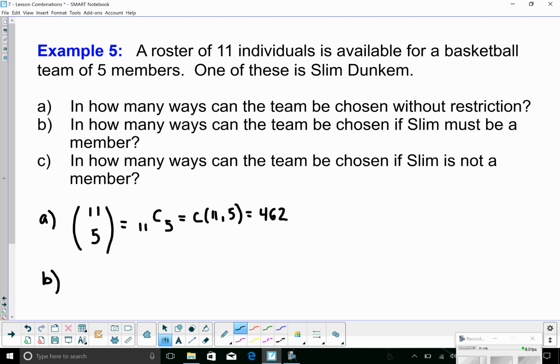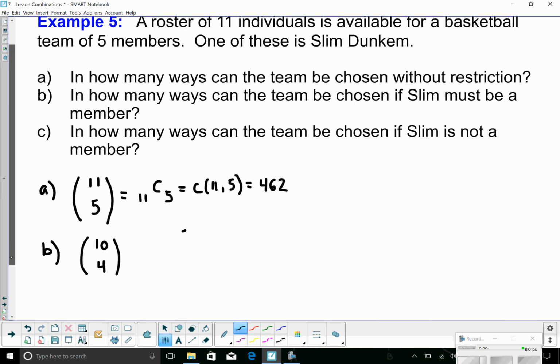How many ways can the team be chosen if Slim must be a member? Okay, if he's already a member, he's already there, so you're not going to include him in your selection. You're just placing him there. He's no longer part of the choosing process. You're only selecting now from 10 people, and you only need 4 because 1 is already given. So you're removing him from the equation because he's a given member.